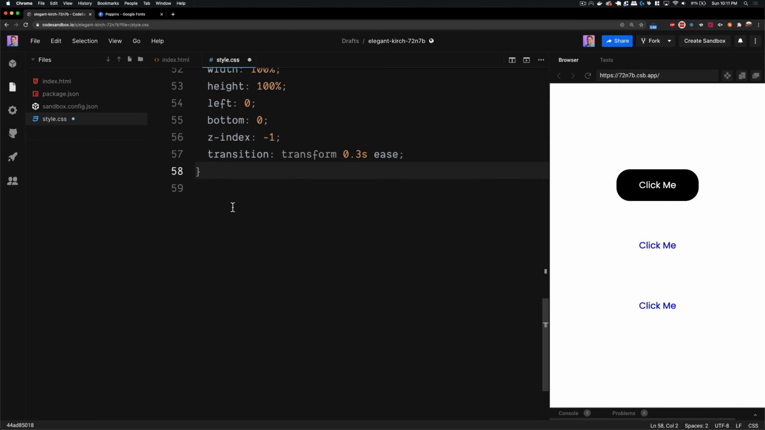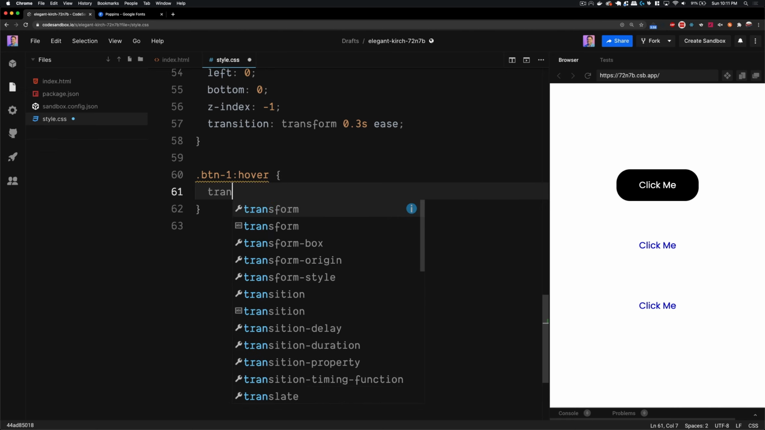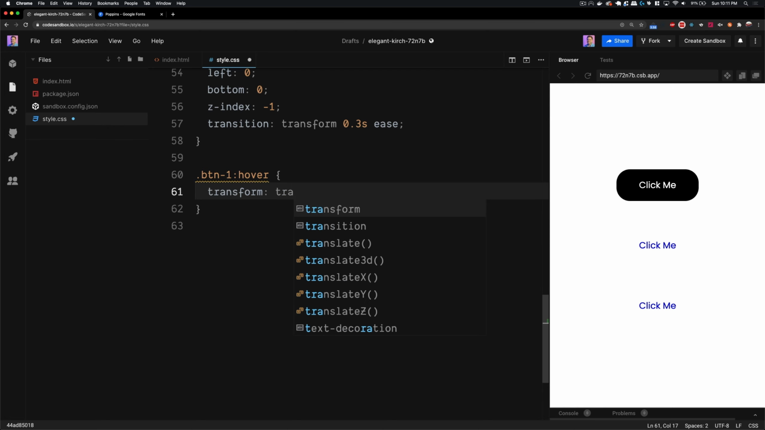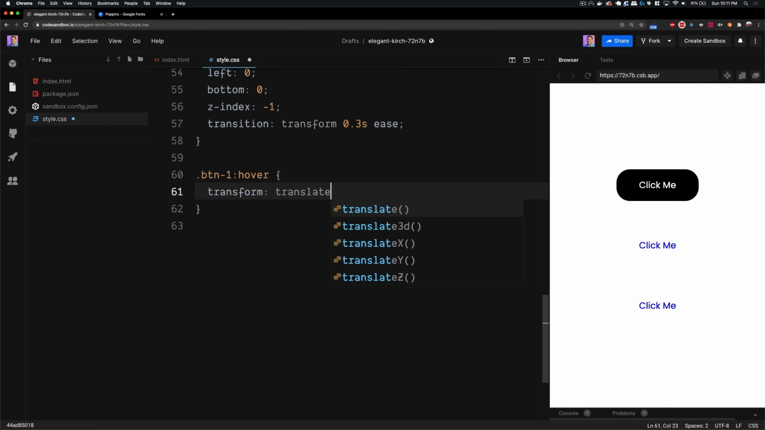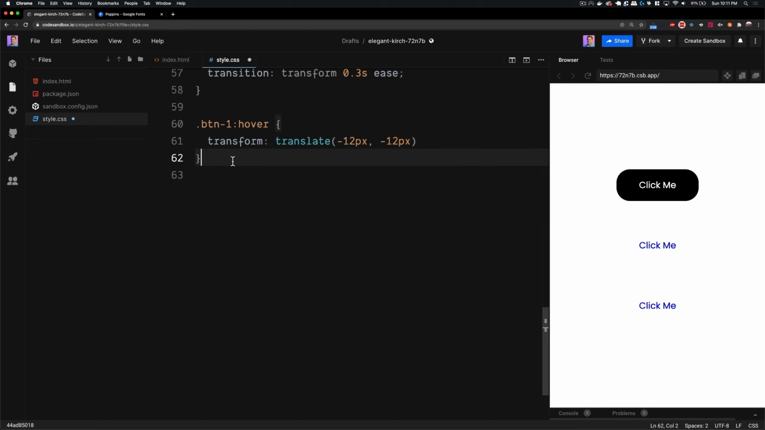All right, so now we can start adding our hover effects. In the first one, we're going to say button-1:hover. What we can do is just transform, we're going to translate. The first one is the X value, so -12 pixels to the left, and then -12 pixels on the Y. And remember, on the Y, negative is actually up, so this is going to move to the left and up. So that's everything for the button 1 hover.